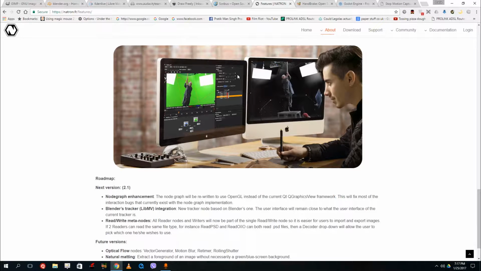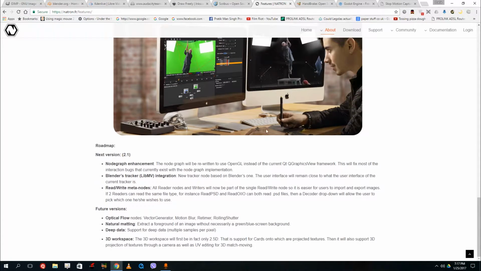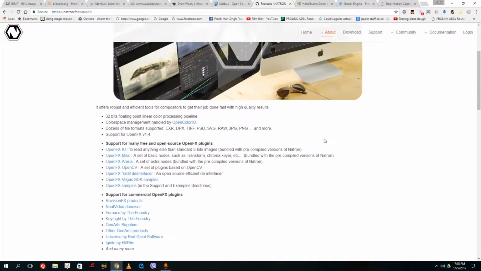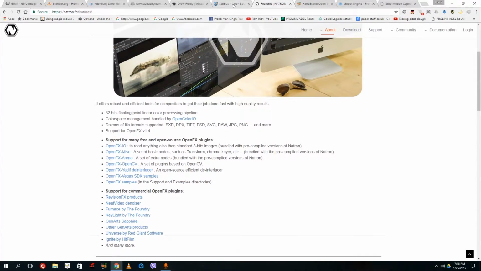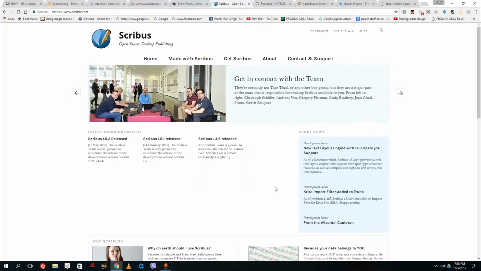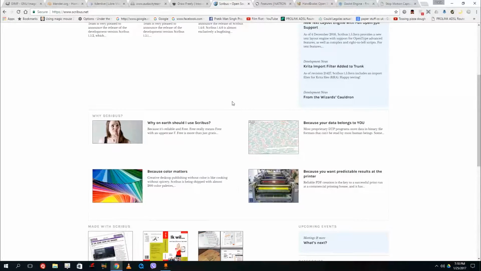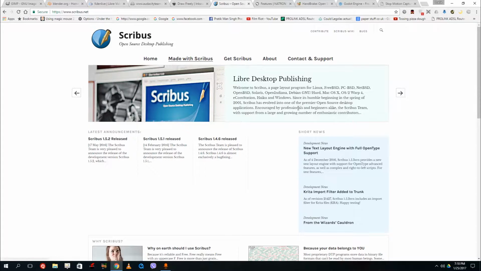The other one is Scribus. This is an alternative to Adobe InDesign, and this helps you create magazine layouts, and basically it's a layout desktop publishing software where you can publish magazines, brochures, newsletters, and so forth right from the software itself. So this is a very good alternative to Adobe InDesign. And this is completely open source as well.